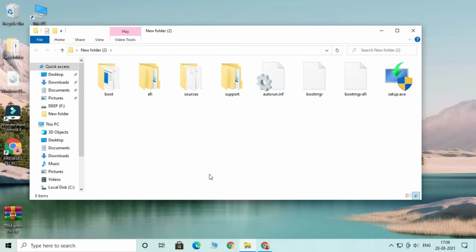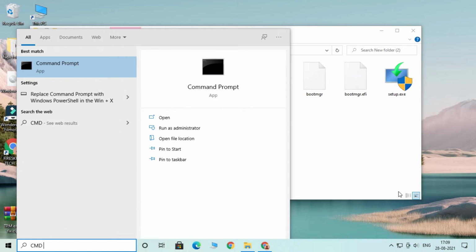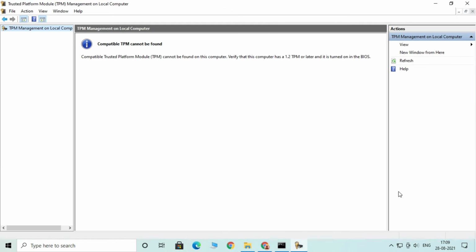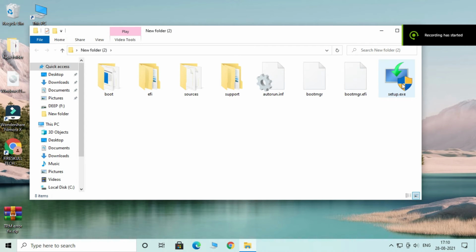After the copy, I can show you that I don't have a TPM by opening the cmd and typing tpm.msc. So you can see I don't have a TPM module in my computer. So if I try to install Windows 11 in my computer, it will show error while checking.